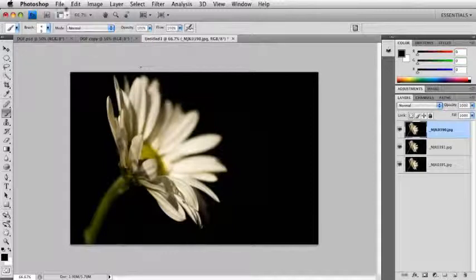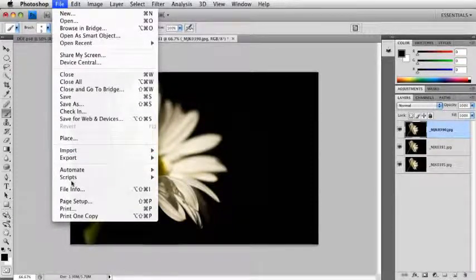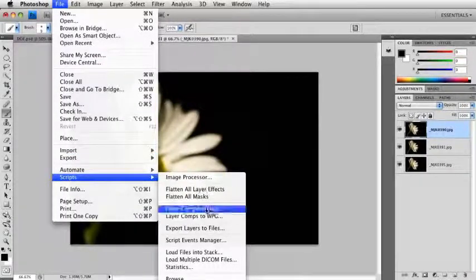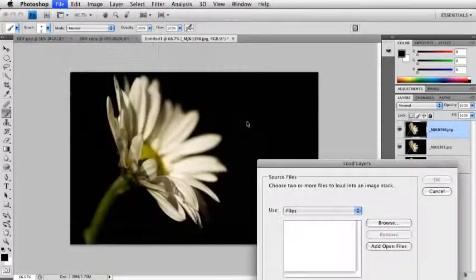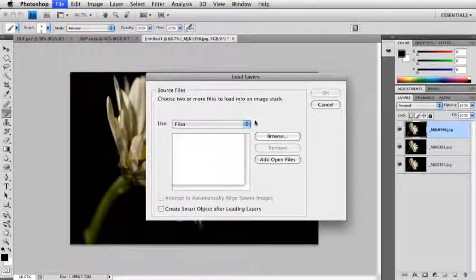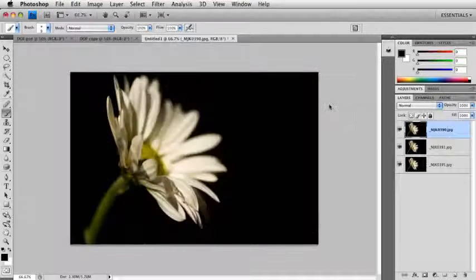There is another new feature here. If you go under File and you go down to Scripts, you can come inside here and you can load the files into a stack. That's another way of doing the same thing. You come into this dialog box, you could choose the files, you could choose an entire folder and whatnot. I like the one from Bridge a little bit better.